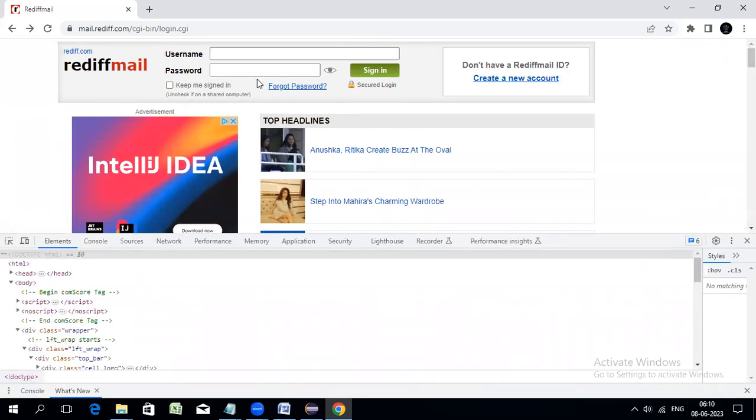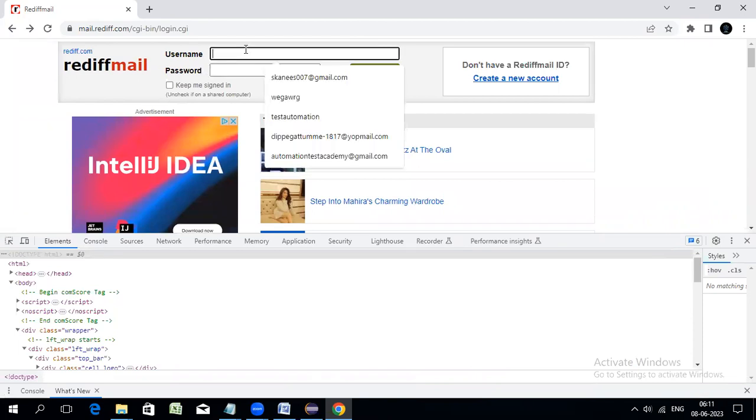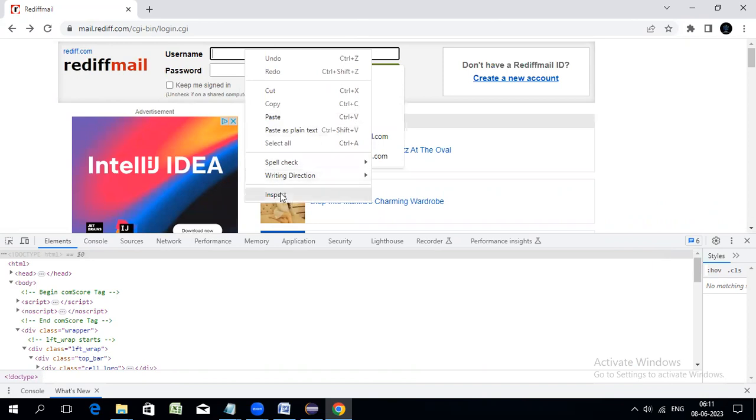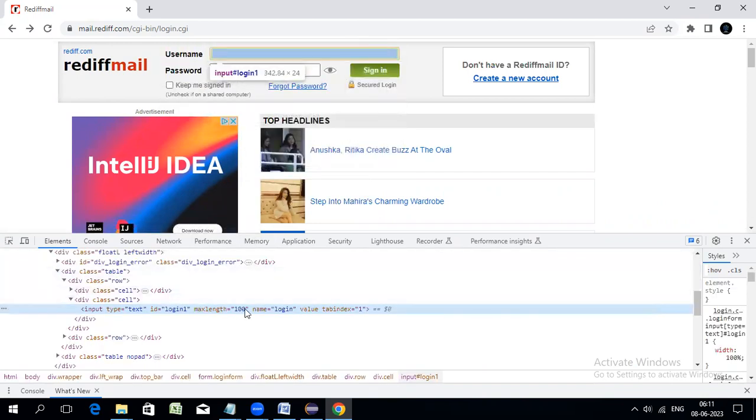So now here I want to see the properties of username field to inform to the driver. So what I did, I right click here, click on inspect. When I click on inspect, you can see here it's highlighted. Yes or no?